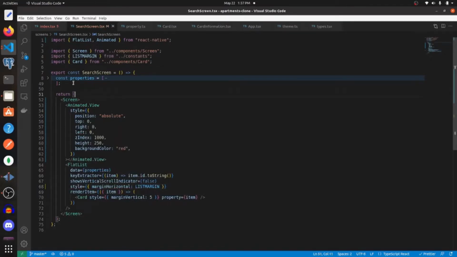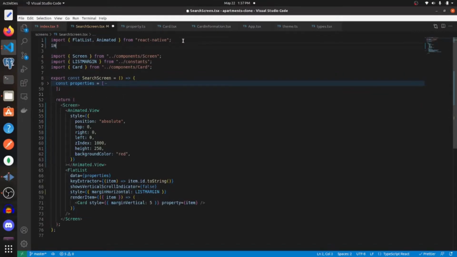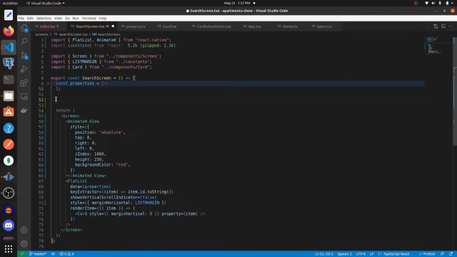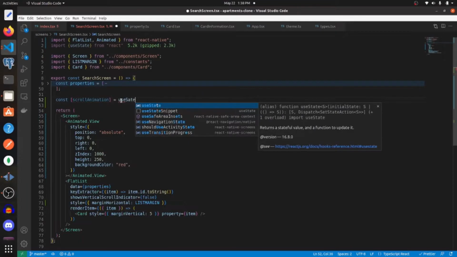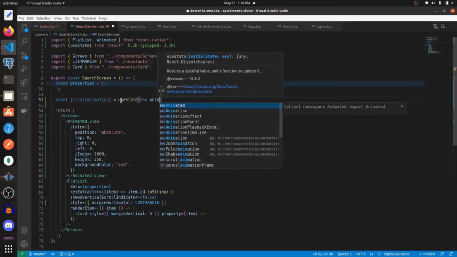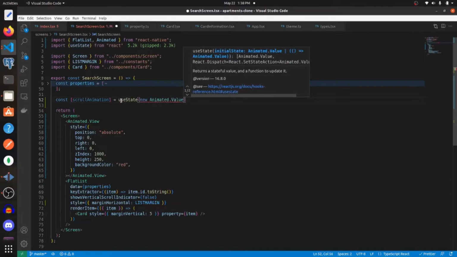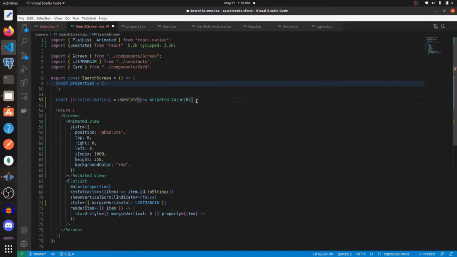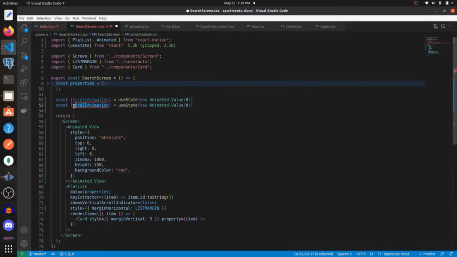All right, so the next thing that we need to do is import useState from React. And we need to create two new state variables. We're going to call the first one scrollAnimation. Wrap this in parentheses. And we'll use state, new Animated.Value and pass in 0. And then we'll copy and paste that and call this one offsetAnimation.